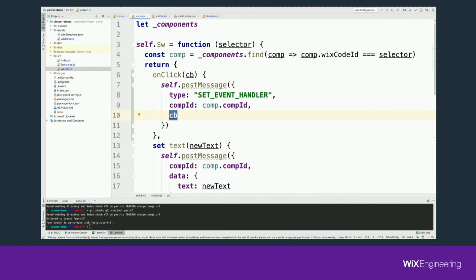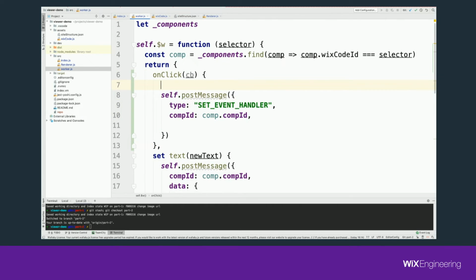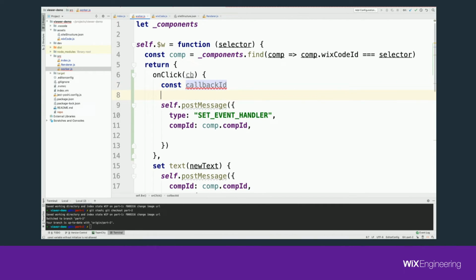But what I can do is save this callback in the worker, under some callback ID. So I'm going to create a callback ID here. We're going to see in a second how we're going to create it. And then I'm going to have this object here. And I'm going to save the callback in the worker under the callback ID. Great. And only send the callback ID to the main thread.